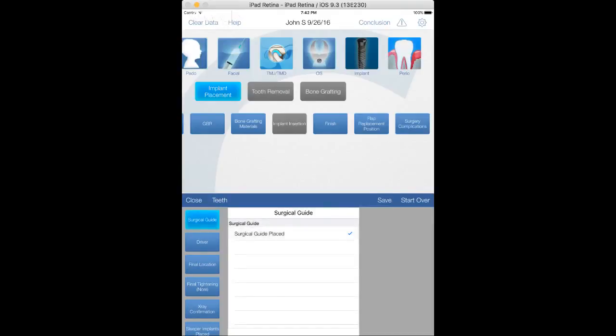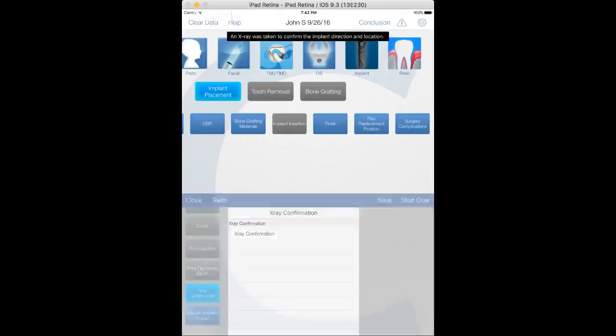So for implant, let's go to implant placement, insertion, the surgical guide. So the surgical guide was placed. The driver we chose is a surgical driver. The final location is going to be level with the buccal bone. Our final torquing, let's say it was to 45 Newton centimeters. We're going to confirm with X-ray confirmation and sleeper implants if you want to. We're going to close that out.